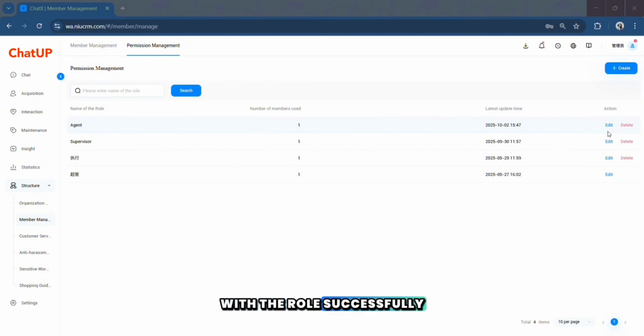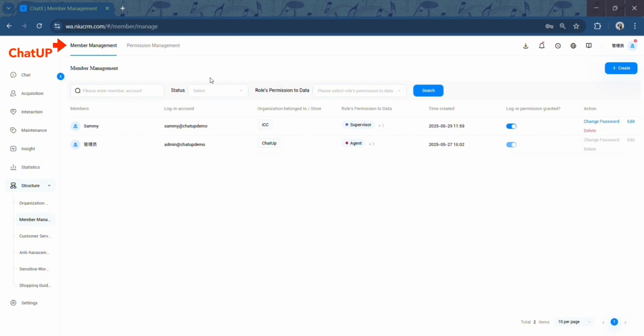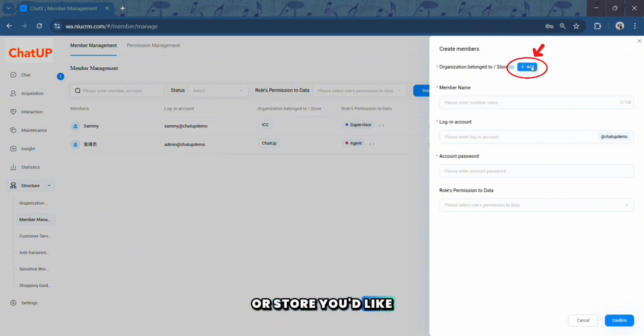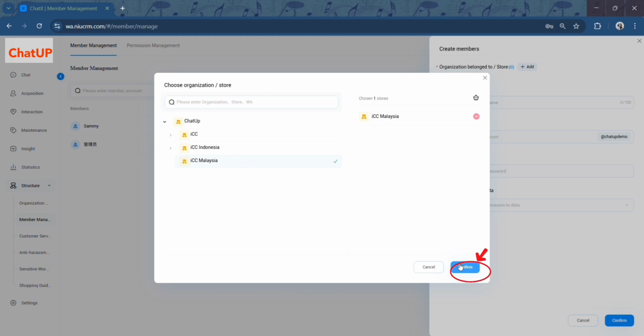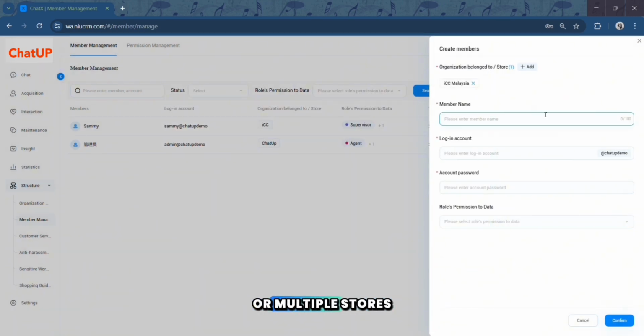With the role successfully created, we can now move forward to assigning this role when setting up a new member account. Next, head over to the Member Management tab to create a new account. Click Create, then select the organization or store you'd like the account to be linked to. You can choose one or multiple stores.